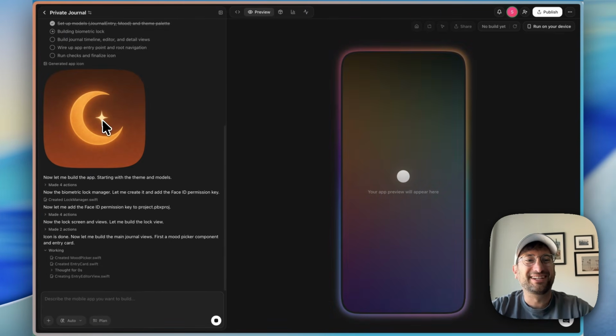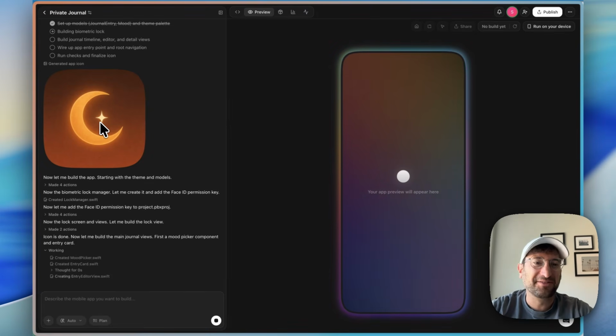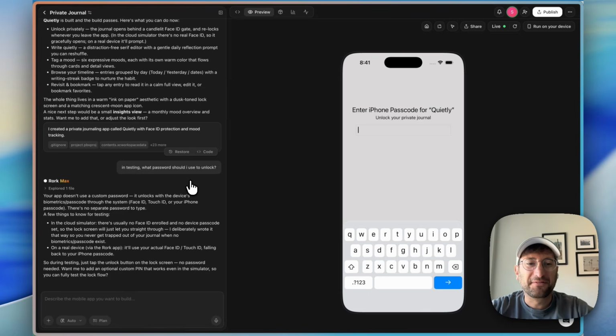We can see it created an app icon for us right off the bat, which is cool. And we can change that later if we want as well. Okay, so we have our first version created, and the real app is going to have Face ID or Touch ID set up. That's what it says. I asked the AI agent what password to enter, and that's what it said. But in the cloud simulator, we can't do that. So it wrote it in a way that we can just enter in any password to test it out.